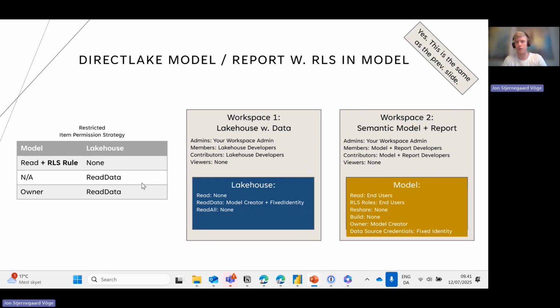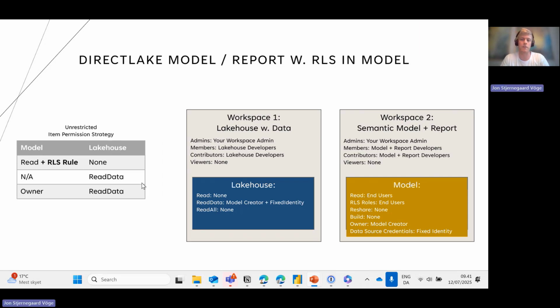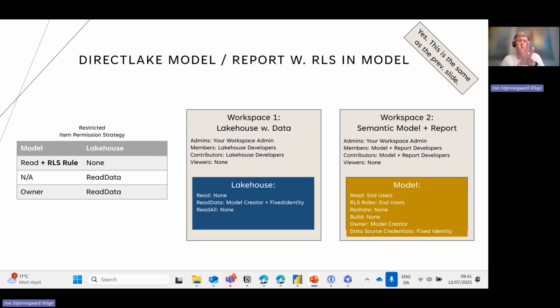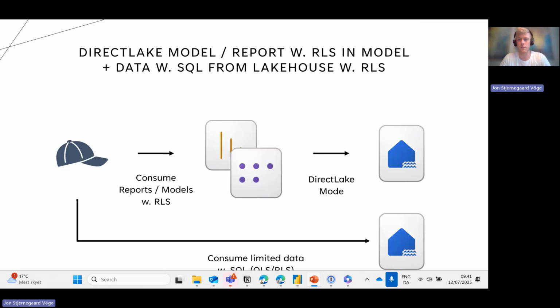And for the granular permissions, it's the same thing as the previous slide, because we are handling the role-level security in the model itself and not on the Lakehouse. So there's no difference there.